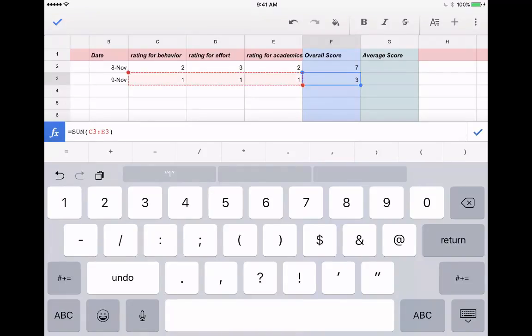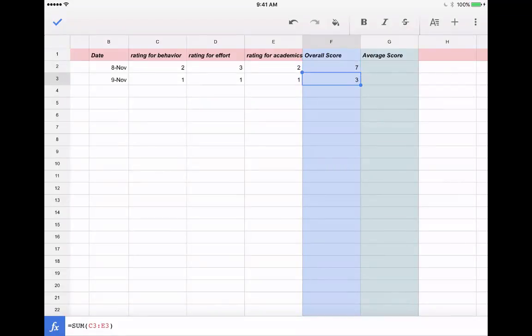You notice now on November 9th he got a 111 for a total of 3 points, and on November 8th he got a 232 for a total of 7 points. So you can see the formula is actually updating automatically.